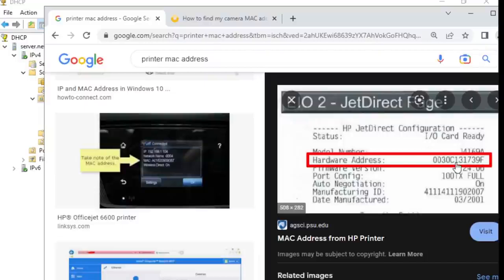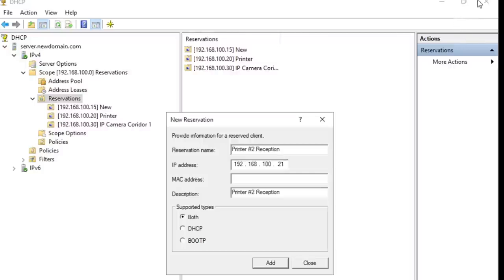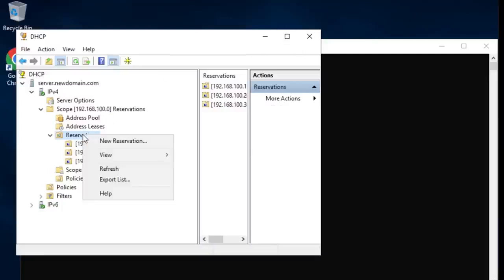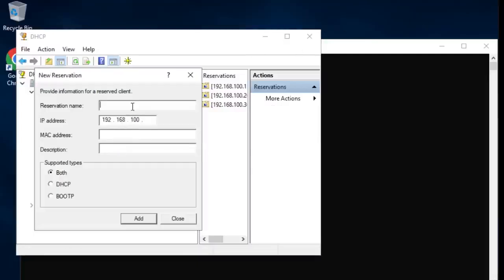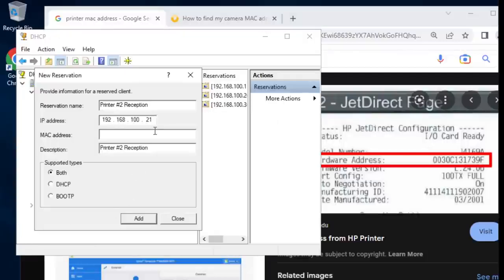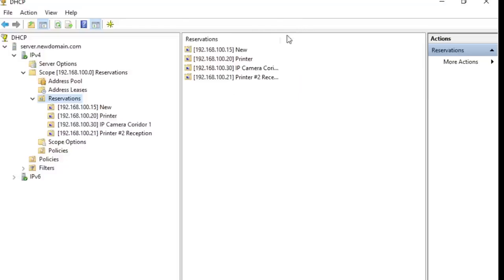Okay, so this one is 003C. We're going to have to close this out and minimize it. New reservation. Here we go. Paste. So again, it's going to be 21. And here is our MAC address for our second printer, 0030C131739F. So we're going to add that. Cool. Okay, so there we go.